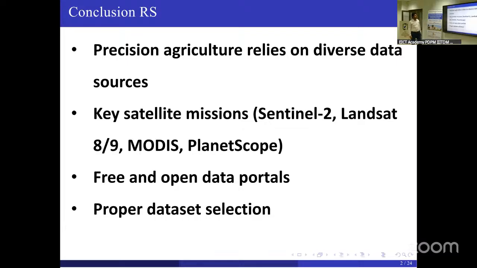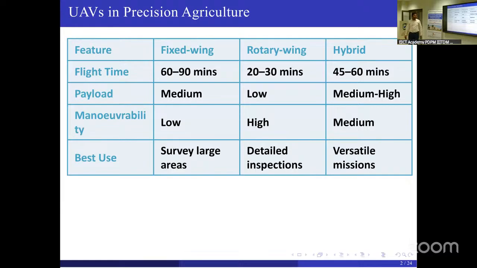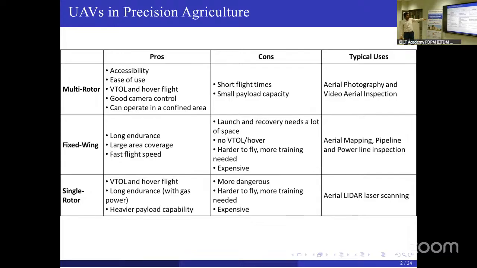So the precision agriculture that we already discussed. Now come to the UAVs. So I think in our study class we discussed the different payload types with the fixed wing, rotary wing, and the hybrid. The payload, flight time, maneuverability, best use. So these are the pros and cons with the multi-rotor, fixed wing, or single rotor.